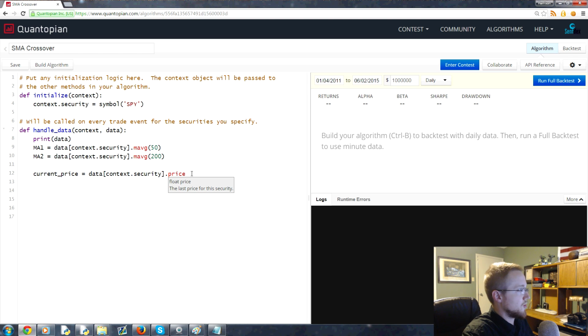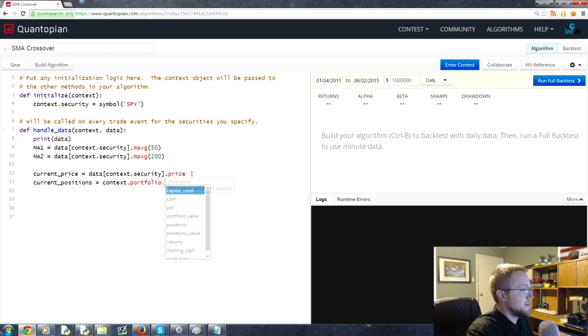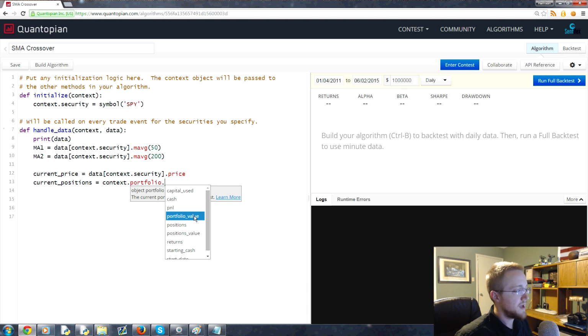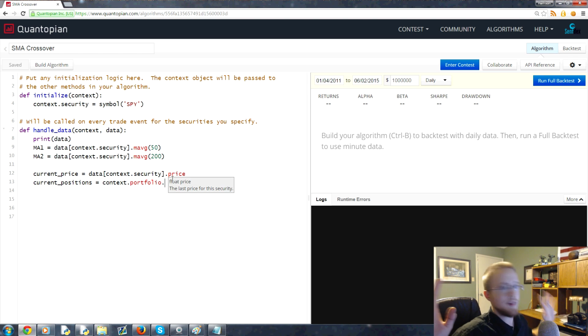And then we're going to say we want to know what kind of positions we are in. So we'll say current positions. Those are going to be equal to context.portfolio. And you can see here, portfolio is also built into Quantopian, and this is where they track automatically a bunch of stuff for you. Capital use, cash, P&L, we can talk about that later. The portfolio value, all this stuff is just tracked automatically for us, so we can do all kinds of analysis later on. So we'll say portfolio dot, but we can track specifically positions.